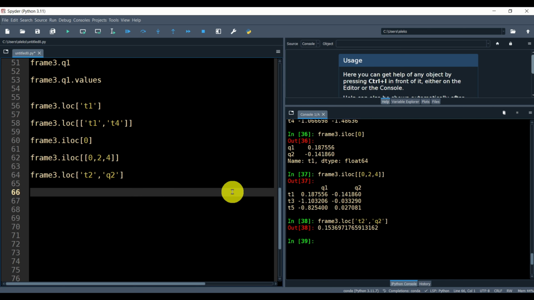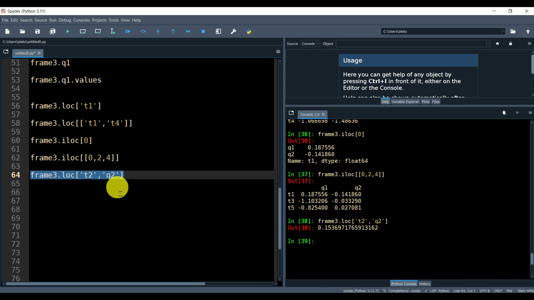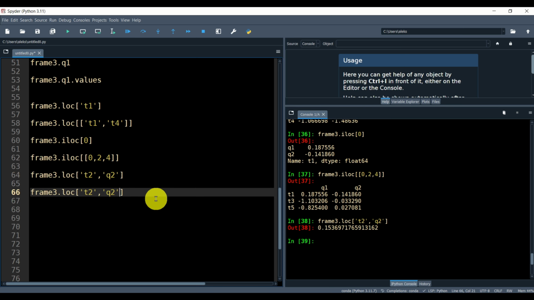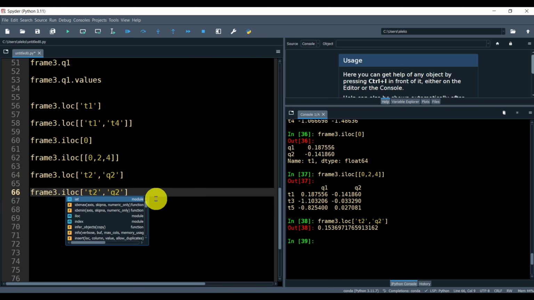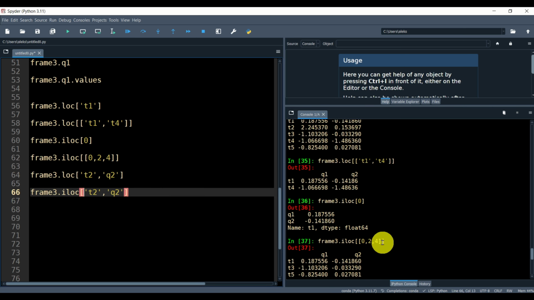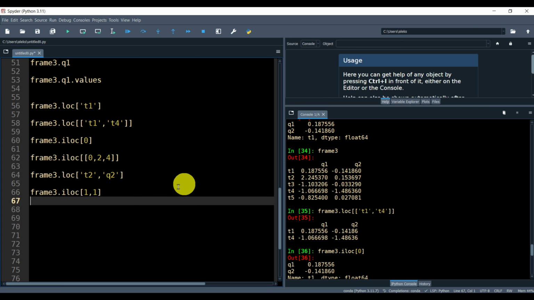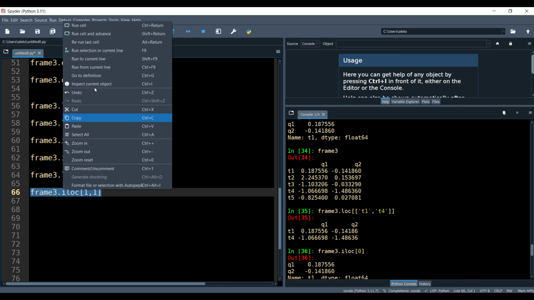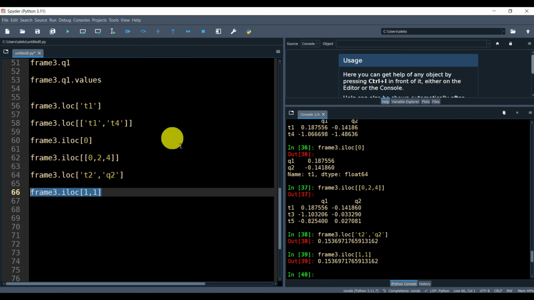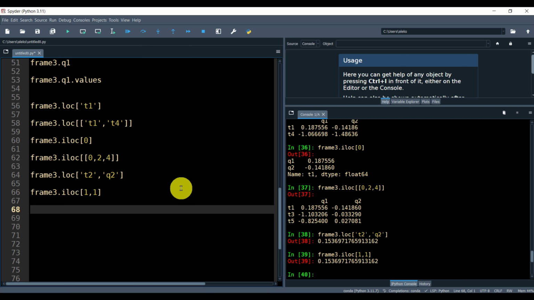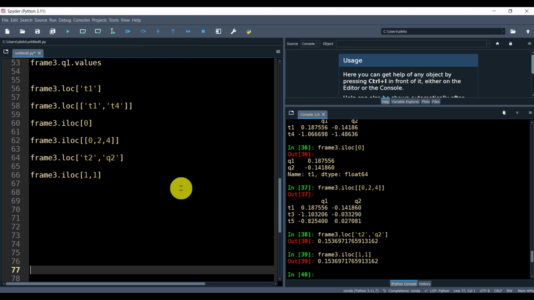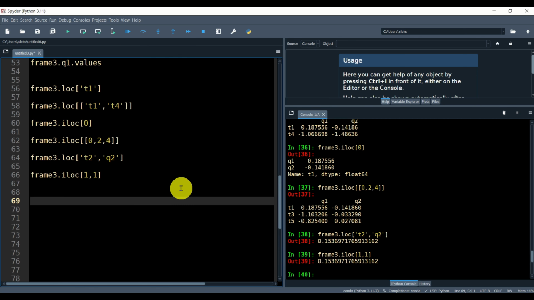Good. You can do the same thing by using iloc. Instead of the labels, you will specify here the index. So let's see what is the index. T2 has the index 1, since it's basically the second row, and we know that Python indexes everything from 0, and the column is 1. And let's see the output. Here it is. Perfect.